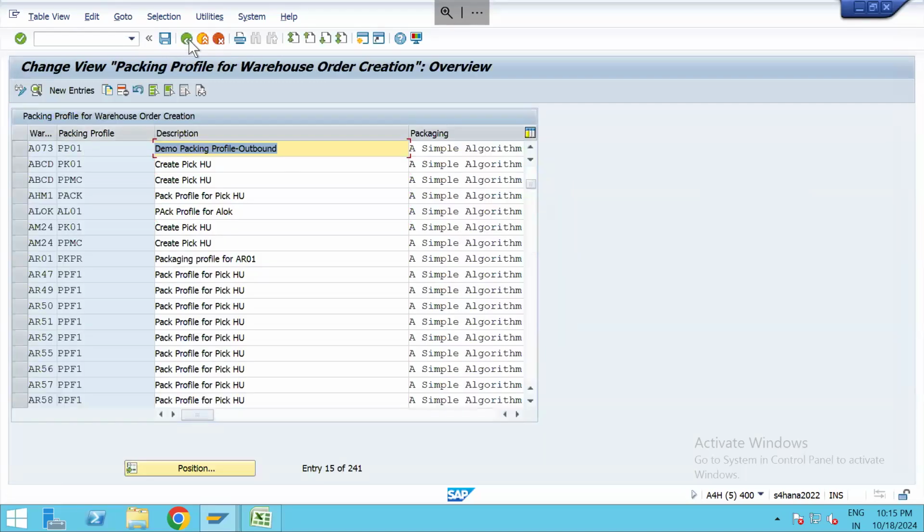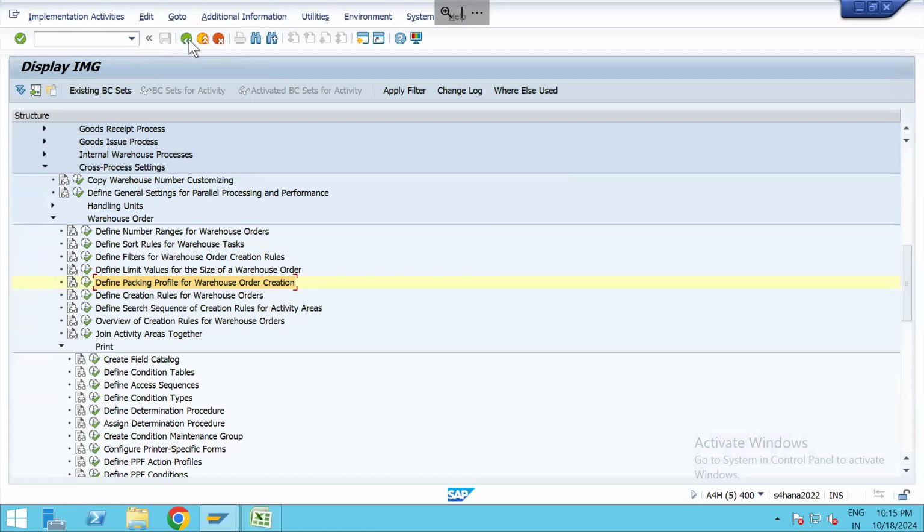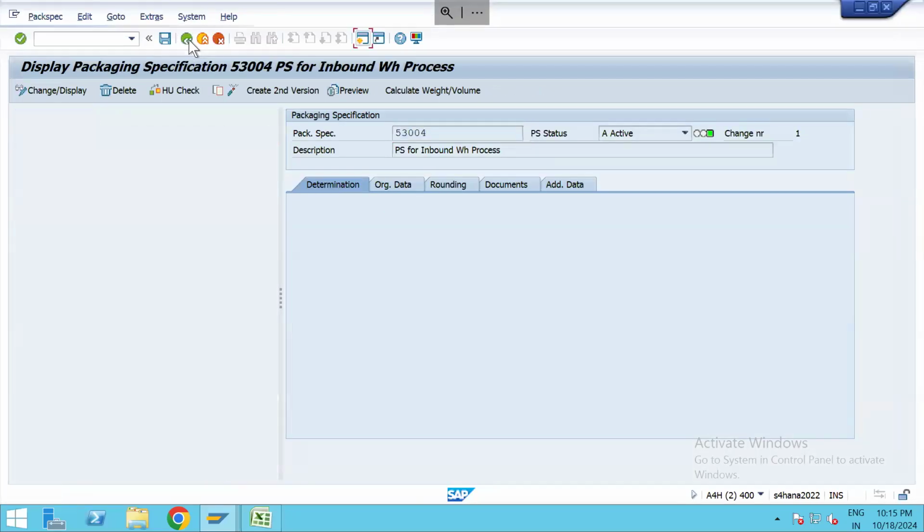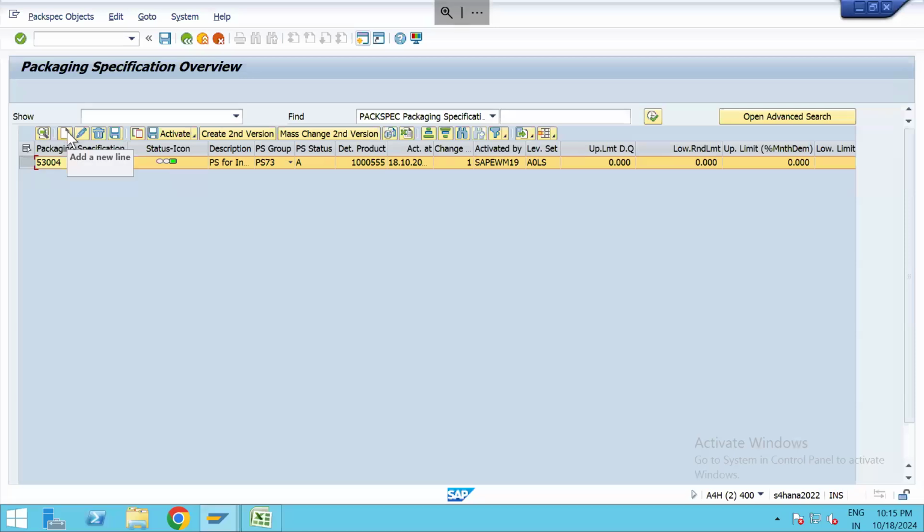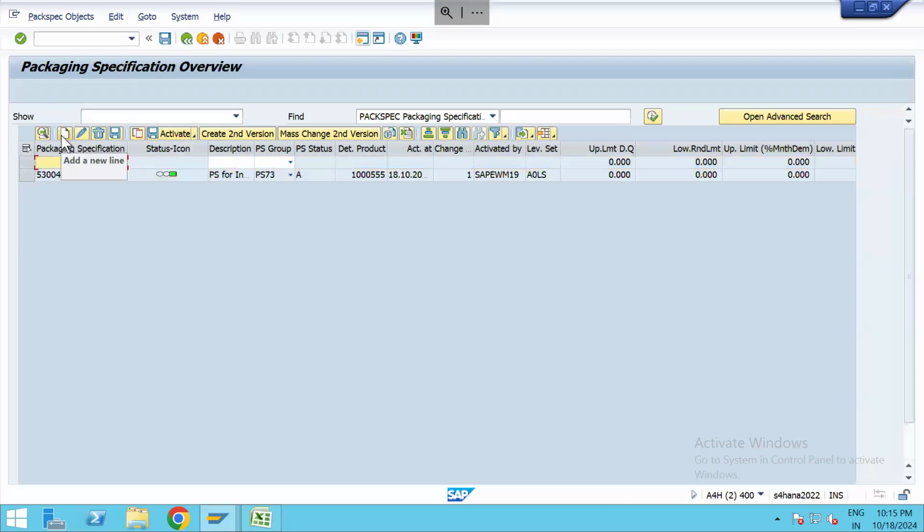Now come back. So this packaging proposal I need. Now what I will do, I'll again create a packaging specification. One more I'll create. Now I'll tell you how you can delete any levels if you want, meaning if something is determined. I'll just come on it. PS73. PS73. I'll create one more.